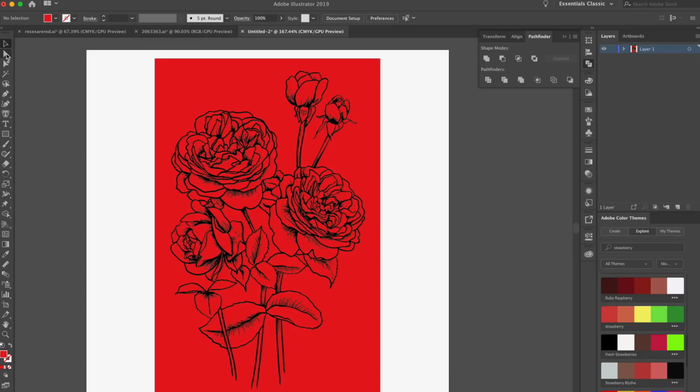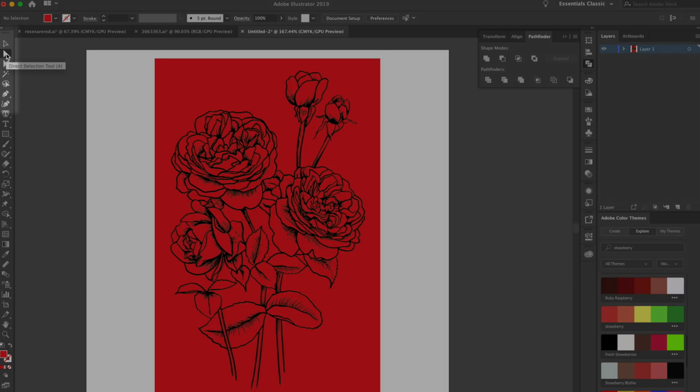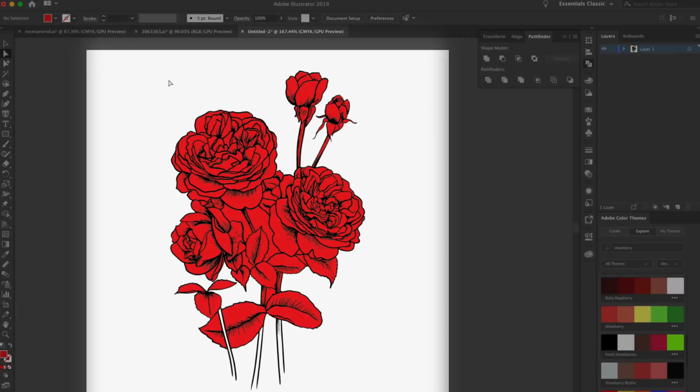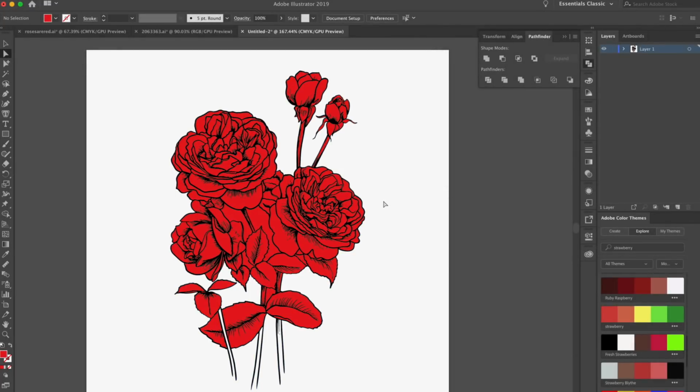Now from here, what we can do is go to our direct selection tool, hitting A on our keyboard. We're going to select that red and just delete it. And as you can see, we are left with just the red now, right? Right now we have the black combined with the red, and that's not what we want. We want to have separate layers for each color, right? So we want to make the leaves obviously green, and we want to make everything else stay red.